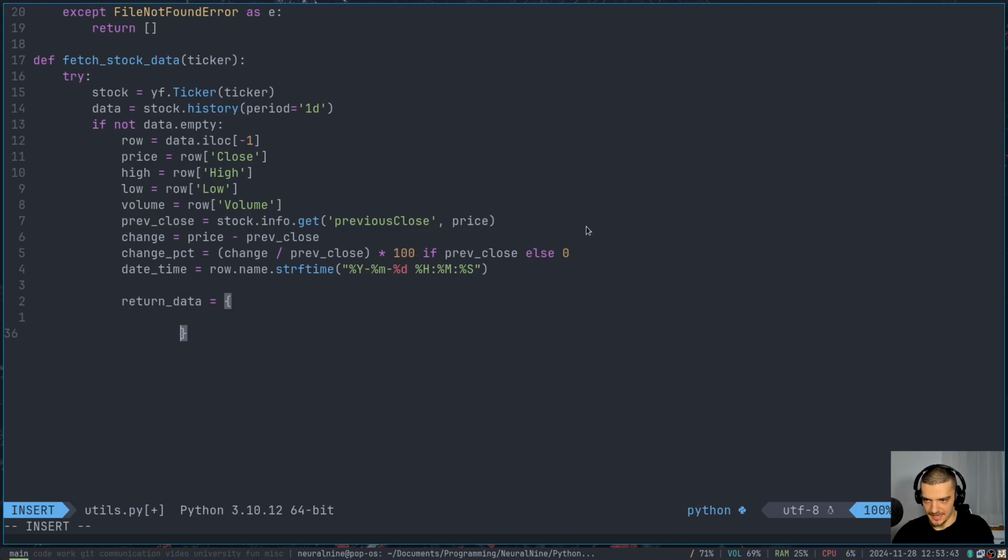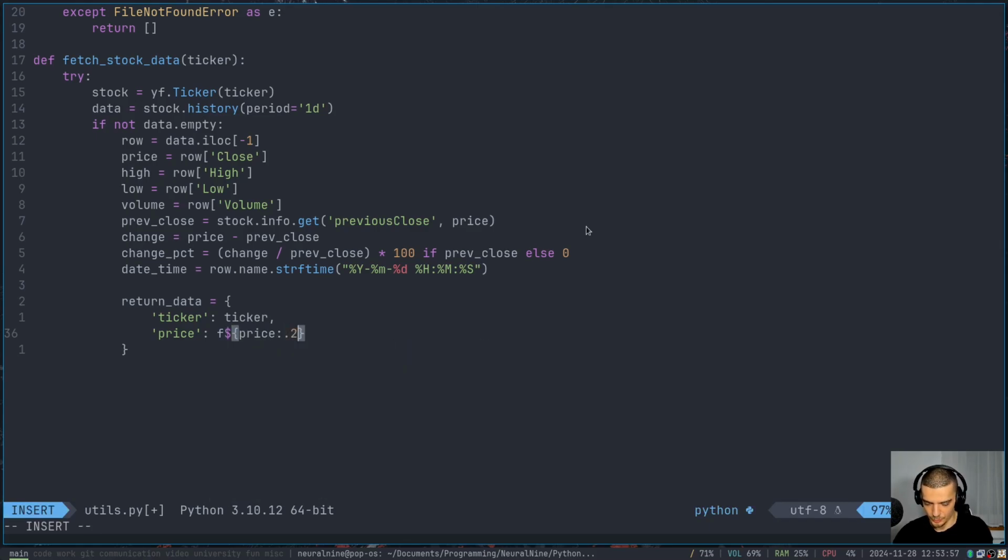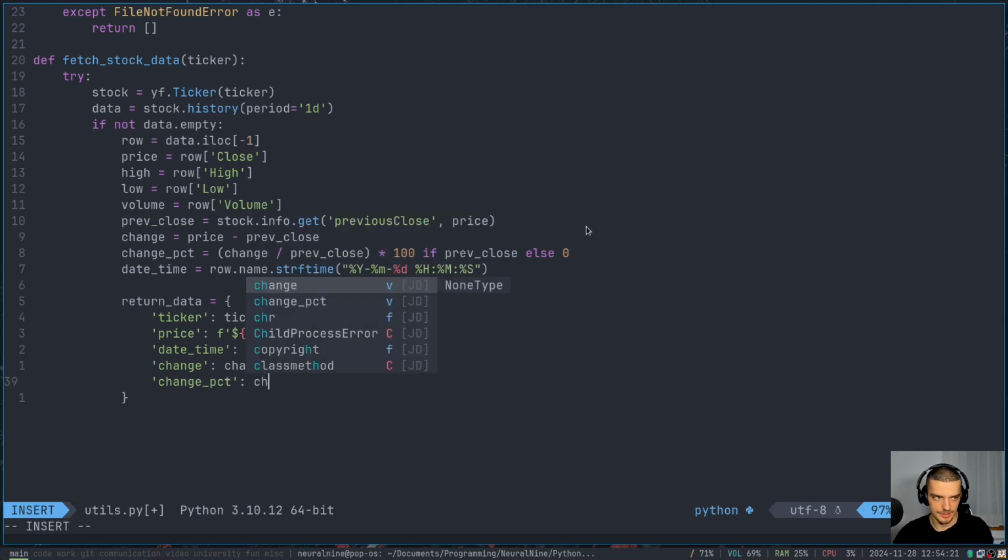We're going to say that the ticker is equal to ticker. The price is equal to a formatted string where we're going to say dollar and then price point 2F. We need a quotation mark here. We're going to say date time is equal to date time. We're going to say change is equal to change. I'm going to say change percentage is going to be equal to change percentage.